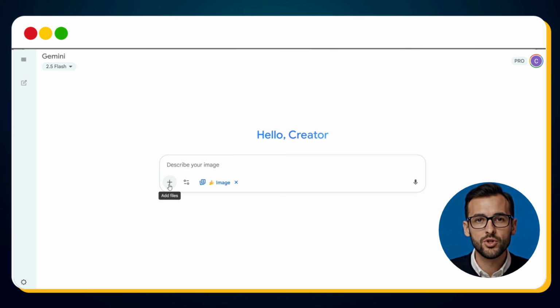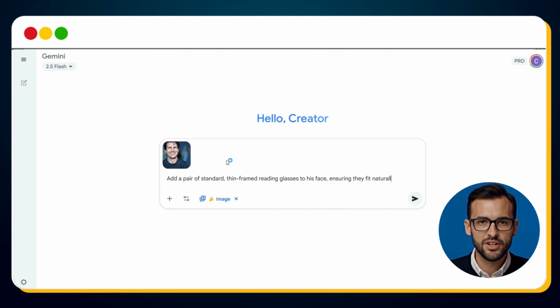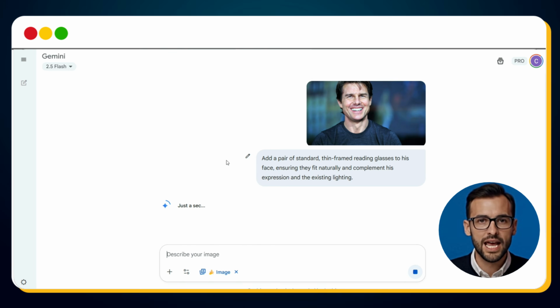Here's an image of Tom Cruise. First, let's add a pair of standard reading glasses. To do this, simply upload the image, make sure Nano Banana AI is selected, and type this prompt. Add a pair of standard, thin-framed reading glasses to his face, ensuring they fit naturally and complement his expression and the existing lighting. Wait just a few seconds, and bingo!